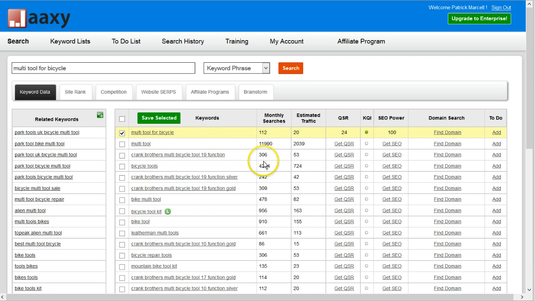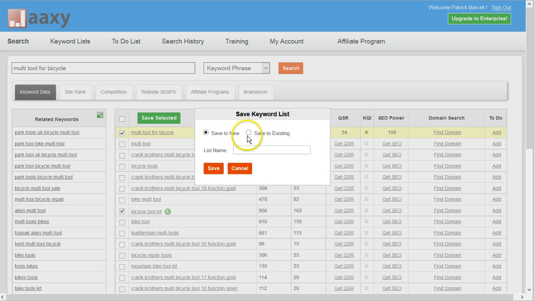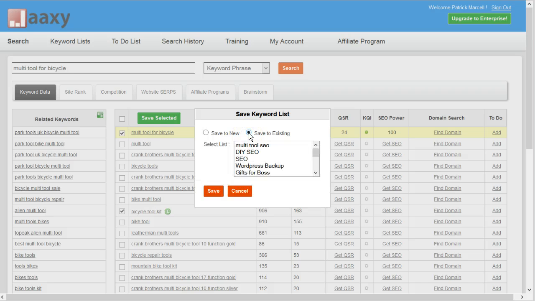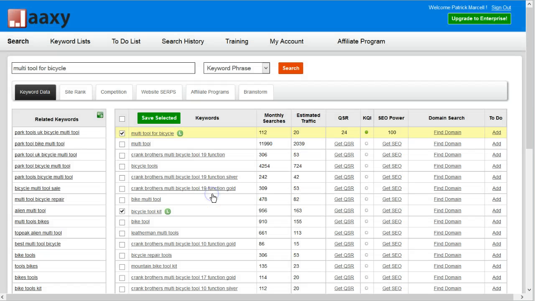I did a little more research. I came up with a couple others like bicycle toolkit, and I've actually already added that to my list. Now, as you come up with ideas in Jaaxy, another nice feature is that you can save these into a file. I have an existing file that I've created called Multi-Tool SEO, and you can save those for later reference.